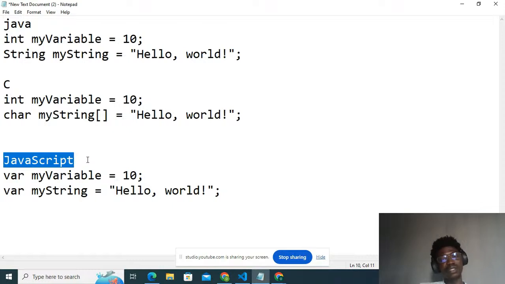The reason I'm showing you this first is that if I start by giving a definition of JavaScript, the only way you will appreciate that definition is if you have some exposure to other programming languages. If I define it with regards to other programming languages, that's when you appreciate that definition.